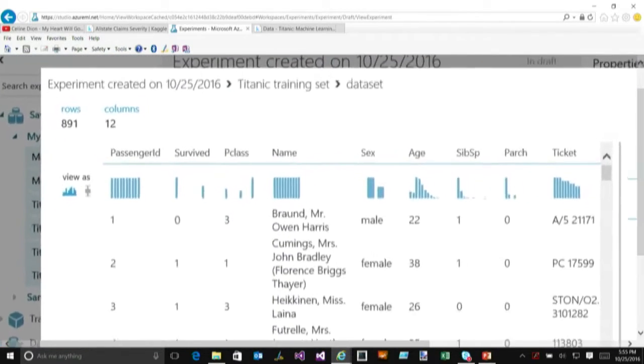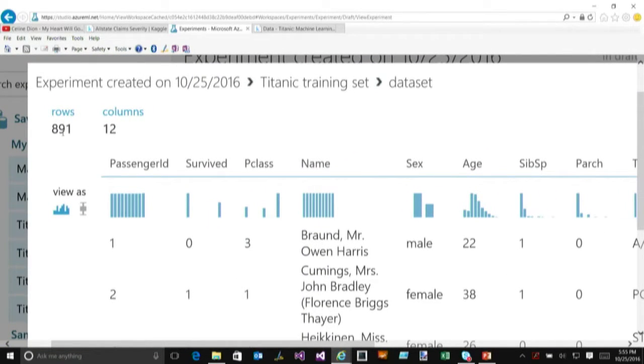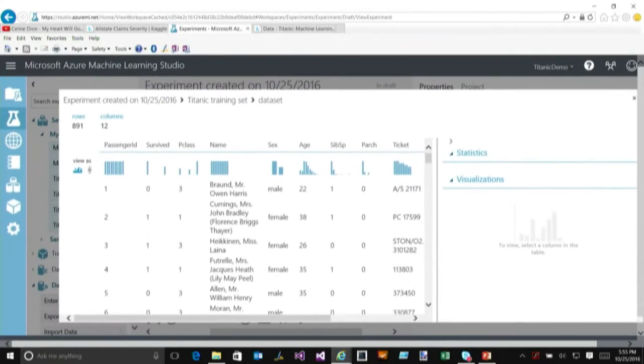So you can see there's actually 891 rows in this data set, so we get a sense of the size of the data set, and then the number of columns as well. So let's take a look at each one of these things.